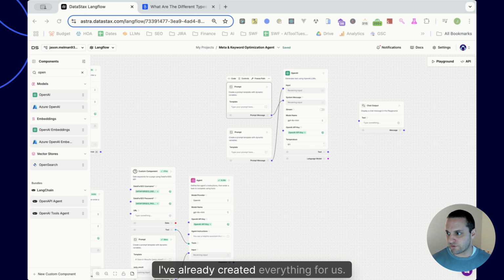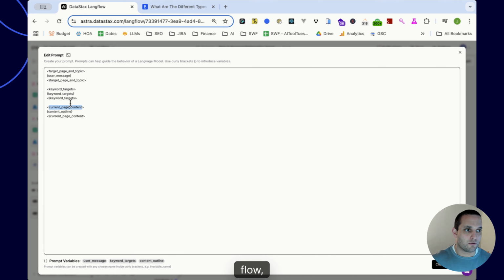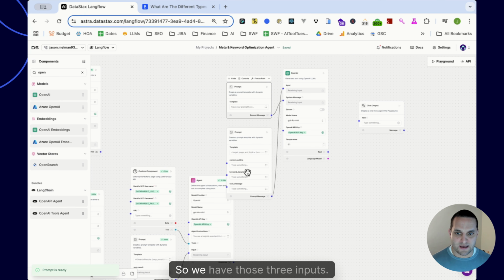And again, I've already created everything for us. So here's what we'll use for the input, which will give us the user's initial message, the message that started the entire flow, the keyword targets that came out of the Data for SEO workflow that we were just reviewing, and the current page content that comes from the other flow that we created at the beginning that scrapes the main content of the page and provides that content in Markdown. So we have those 3 inputs.